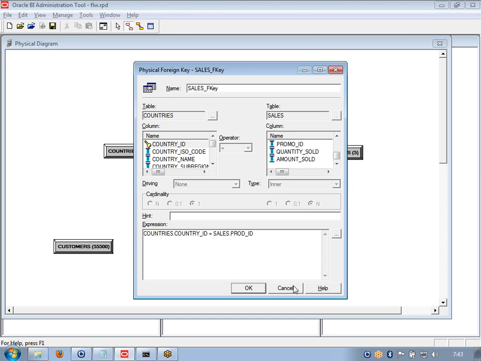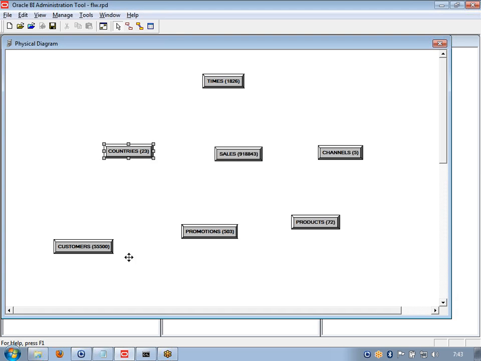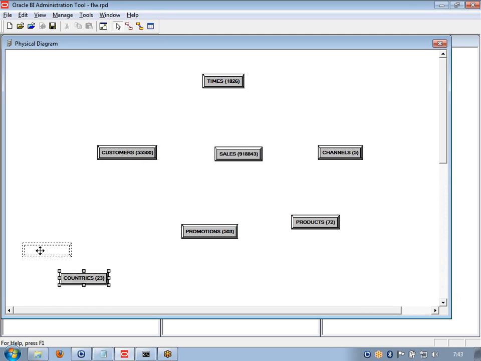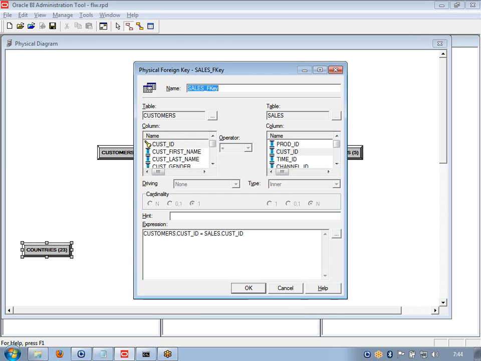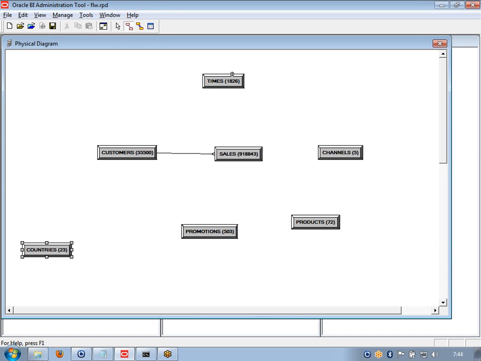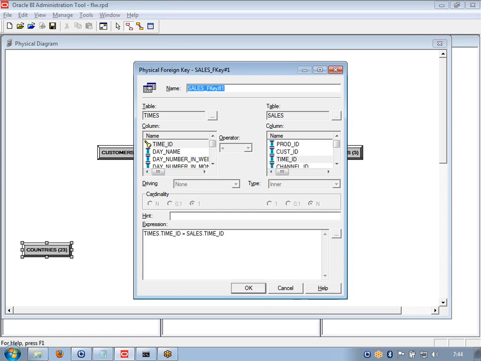I'm sorry. Just a minute. I have to use customers here. I'll put this countries aside. Click on the new foreign key button. Customers.customer ID is equal to sales.customer ID. You see it has automatically identified, right? Click on OK. Similarly, times.time ID is equal to sales.time ID. You see it here, automatically it identifies the relationship.